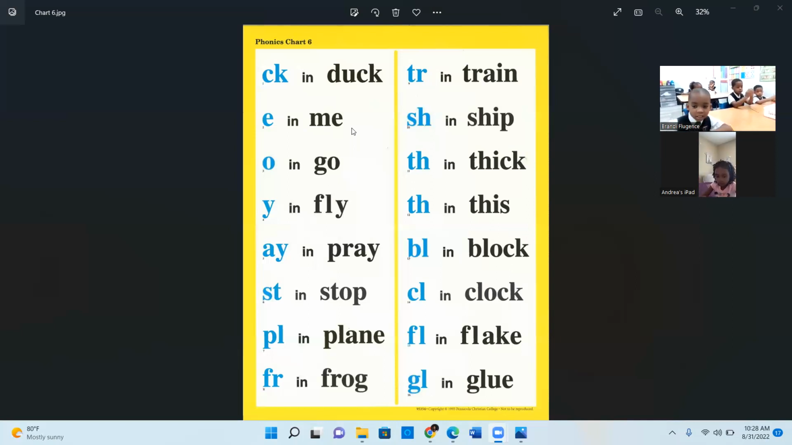All right, so let's go over chart 6 after me. Y'all know what that means? All right, CK says k, as in dog. E says ee, as in me. O says oh, as in go. Y says i, as in fly. And AY says a, as in pray. ST says st, as in stop.